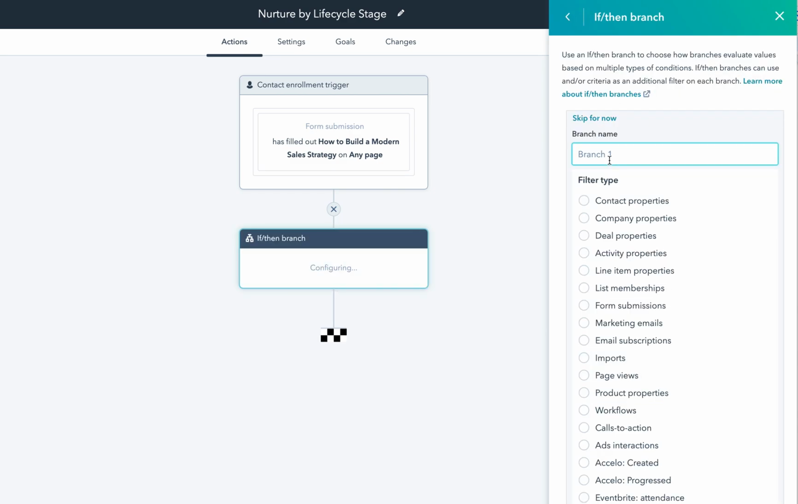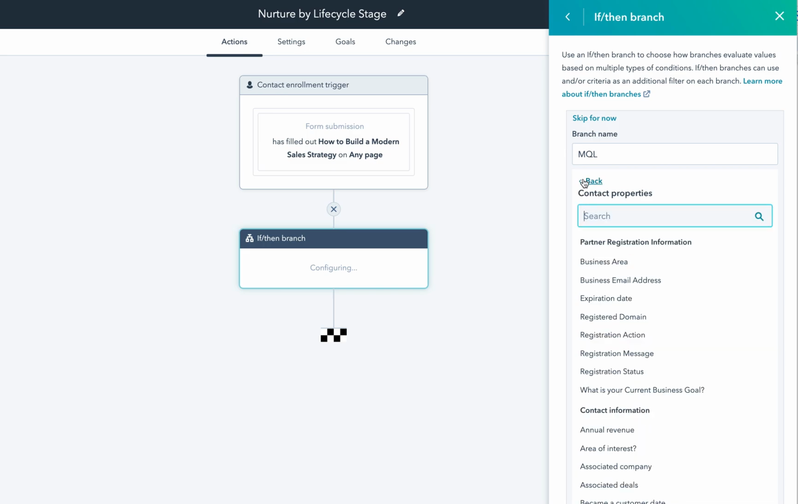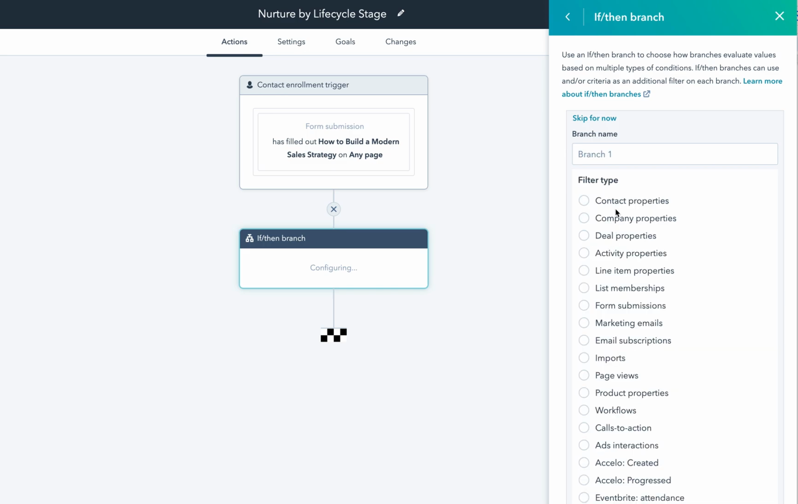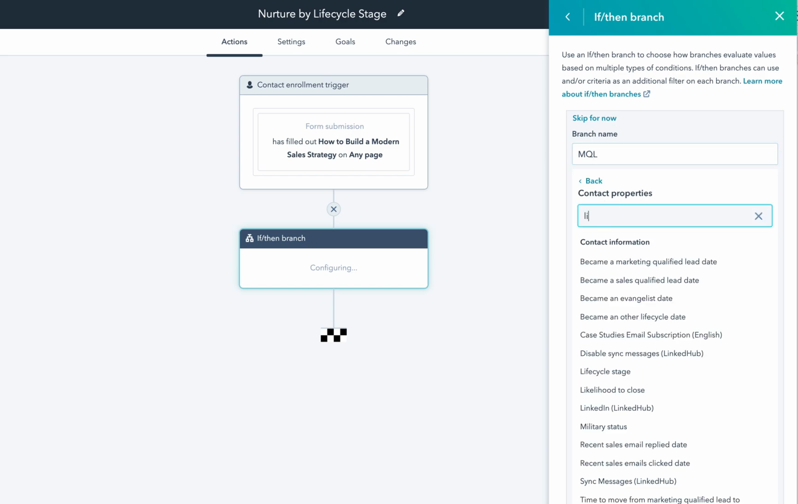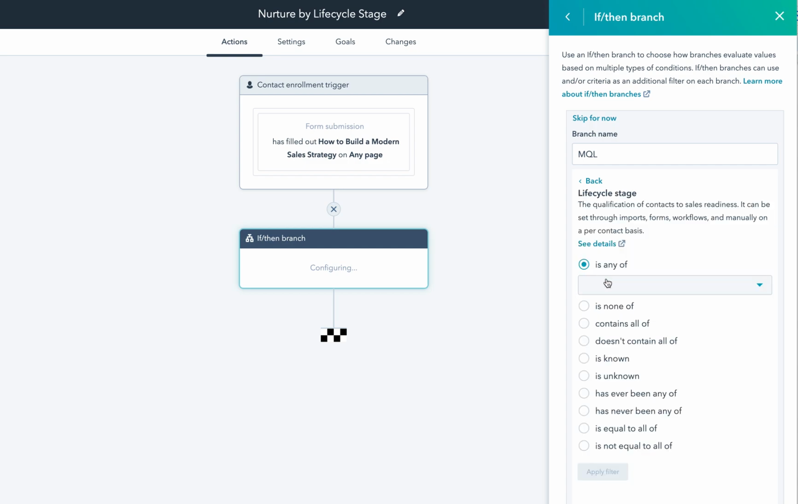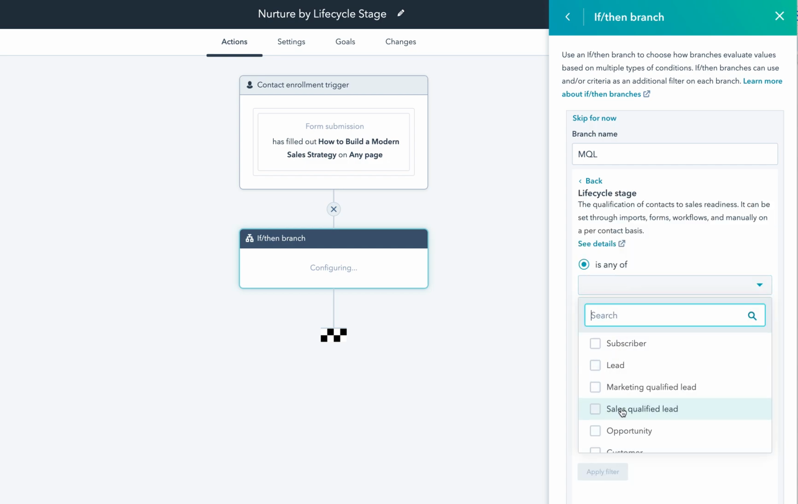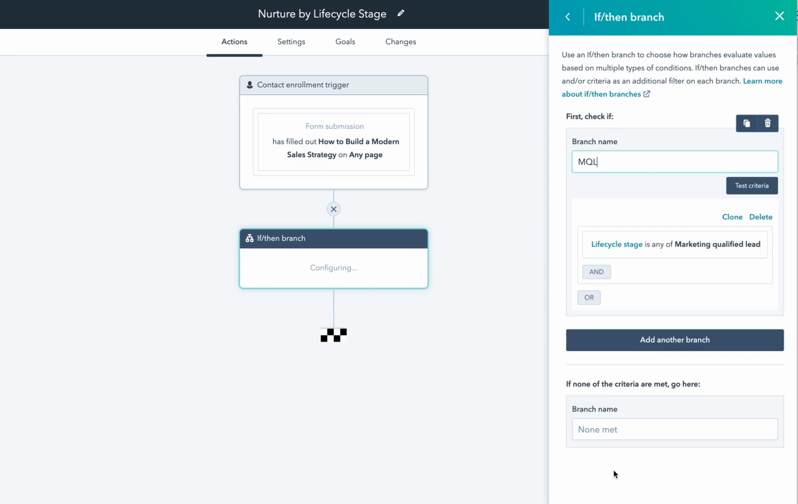Well, I'll choose a branch. Call the first branch an MQL, because that's what a contact that has filled out a form for the first time is. And we are going to go contact properties. The lifecycle stage is MQL, apply.